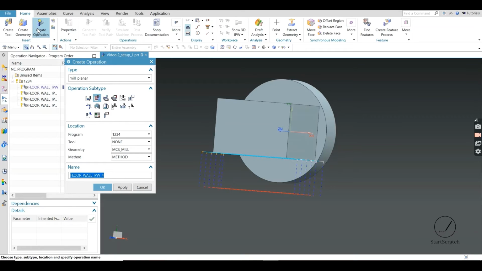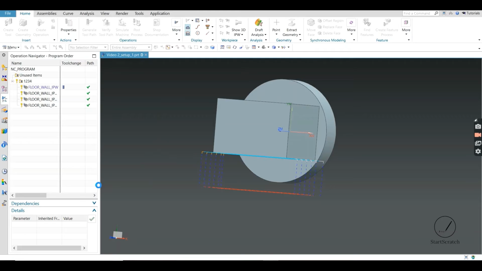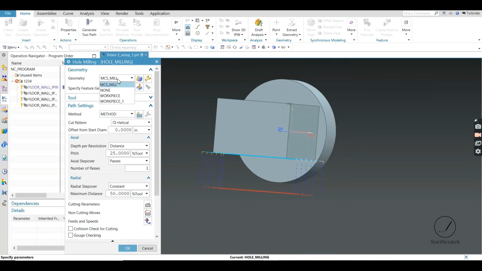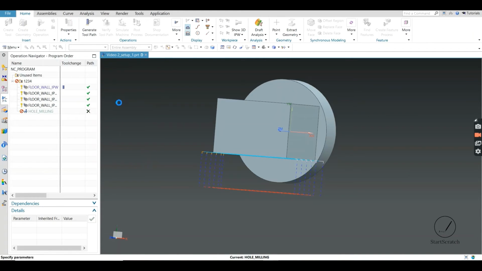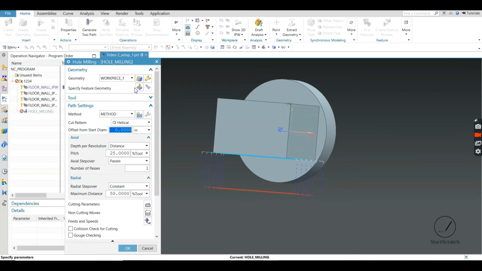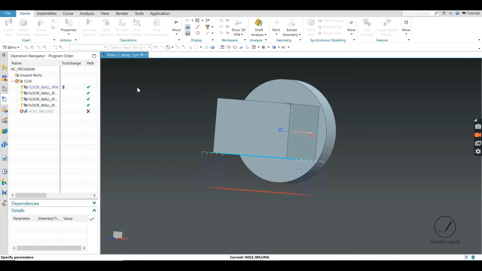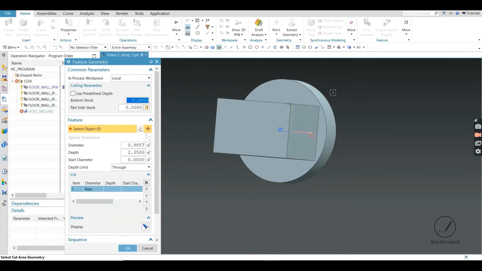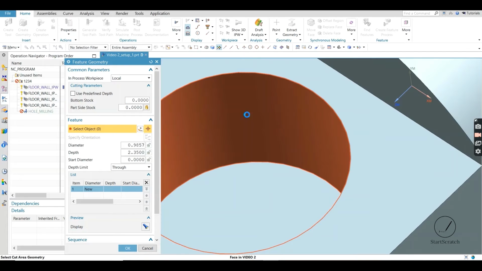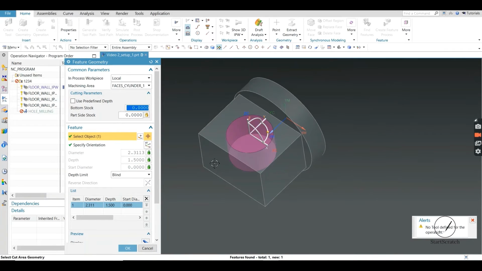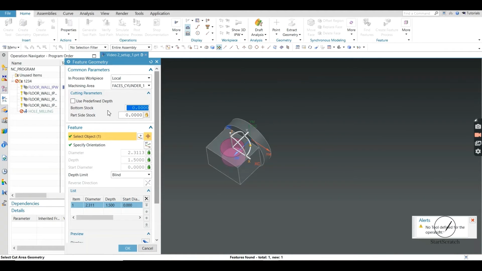For the hole making operation, we will select the hole milling operation type, select the geometry, specify the geometry of the workpiece where we want to create a hole. Select it, done.